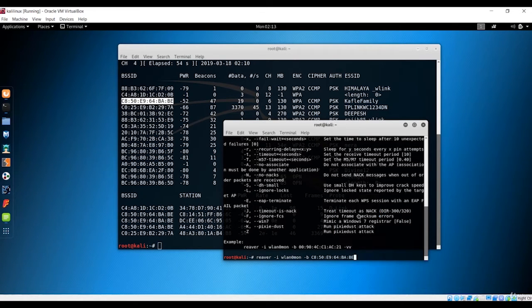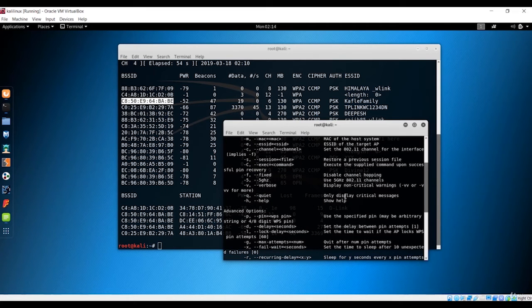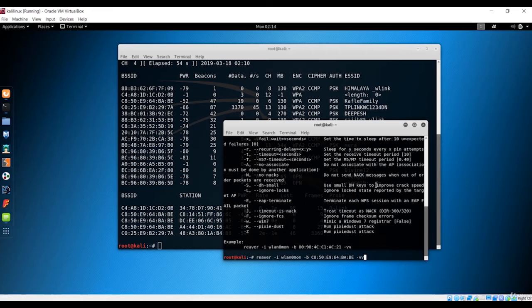And we have this argument that is -vv. This double v is for verbose attack. That means it will just get everything that is available. You can see this v stands for verbose and displays non-critical warnings. So we are just forcing it to crack the key of this network.